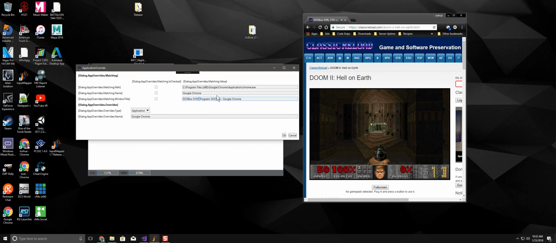We're going to go ahead and check all of these because we're going to detect based on all of these values, meaning all these conditions must be true. And then for the actual magic down here, the override, we're going to switch this from an application to a game. And in here, we're going to type in the name of the game, which is Doom 2, and hit OK.